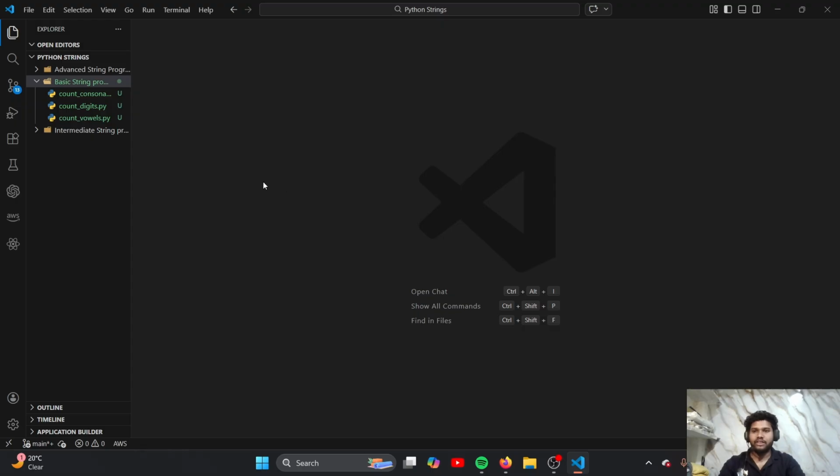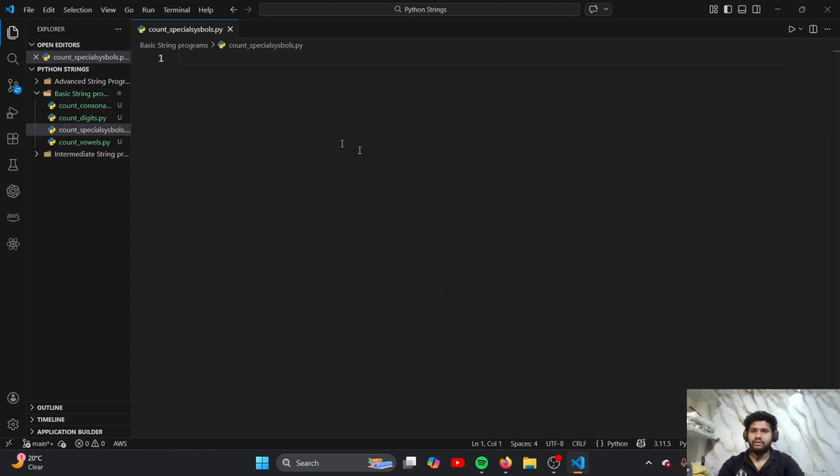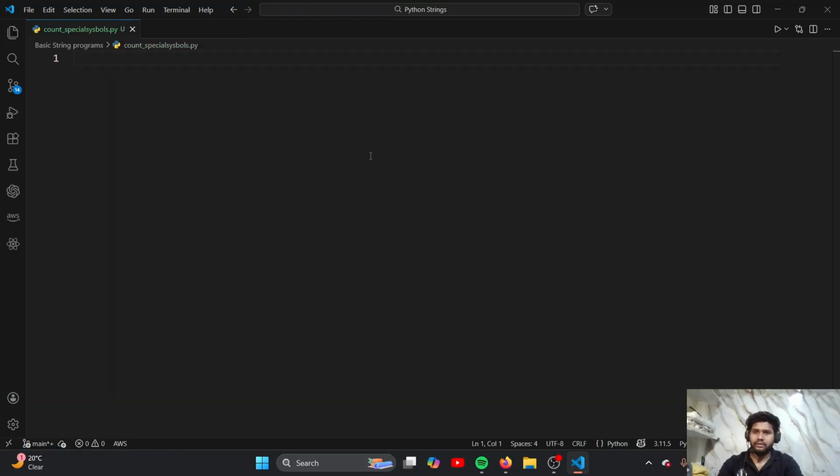Okay, now we are in VS Code and let's create a file inside this folder, basic string program. So we need to count special symbols, so the file is count special symbols.py. Then write our program name: count special symbols in a string.